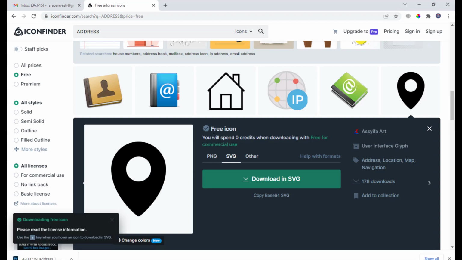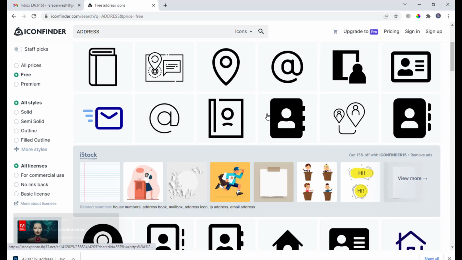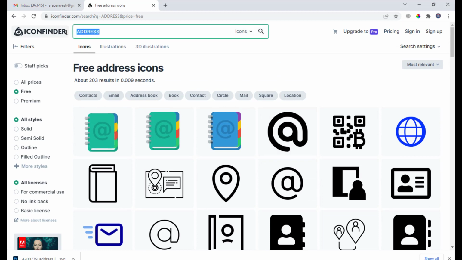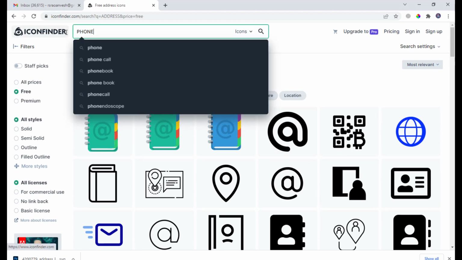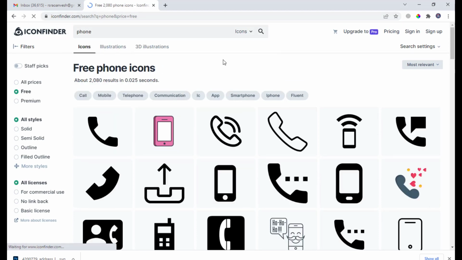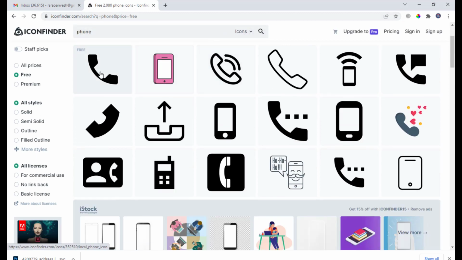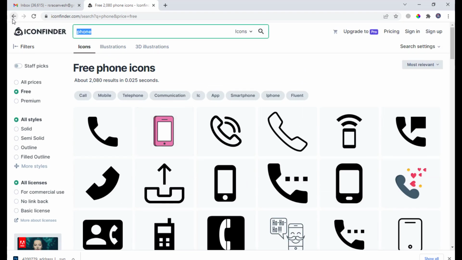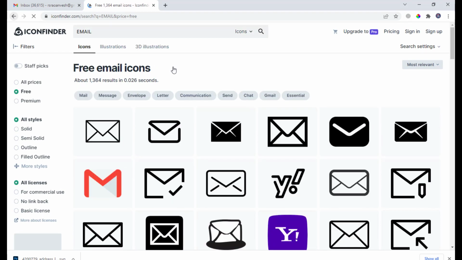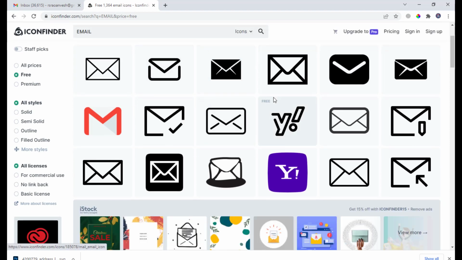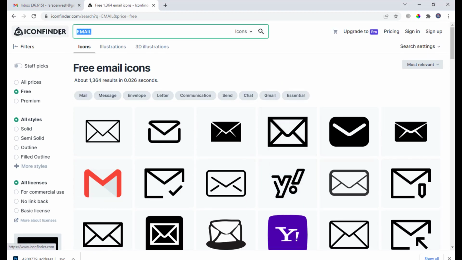So once it gets downloaded, then we'll open it in CorelDraw. So in the same way, we can download the phone related icon. So we can select this one, and we'll also download email. So here we have email icons. Okay, so once you selected the icons, just open them in CorelDraw as SVG files.